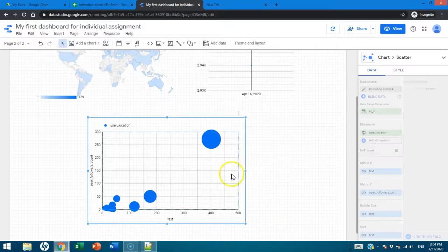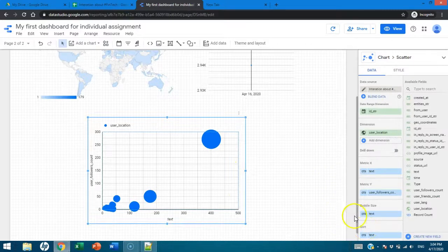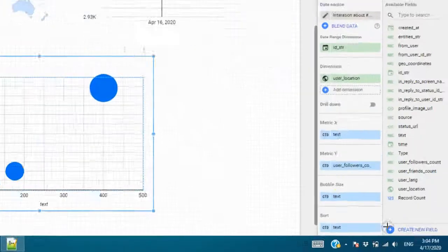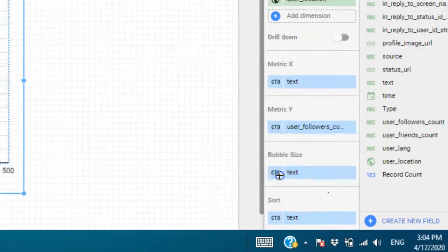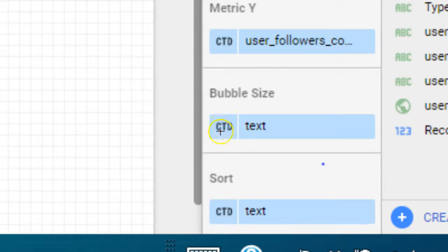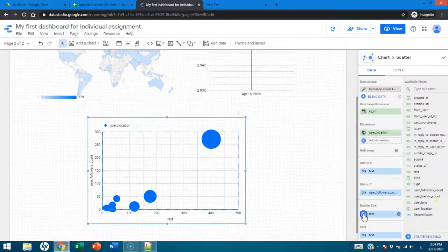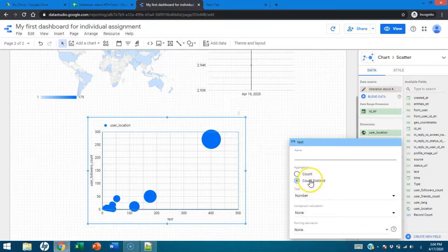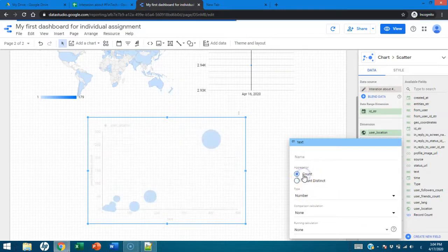You can click on that graph. You can decide, for example, by clicking on the bubble size. Here, bubble size, you click on this CTD, whether you will specify what it is that you want. You want count distinct or count the total numbers.